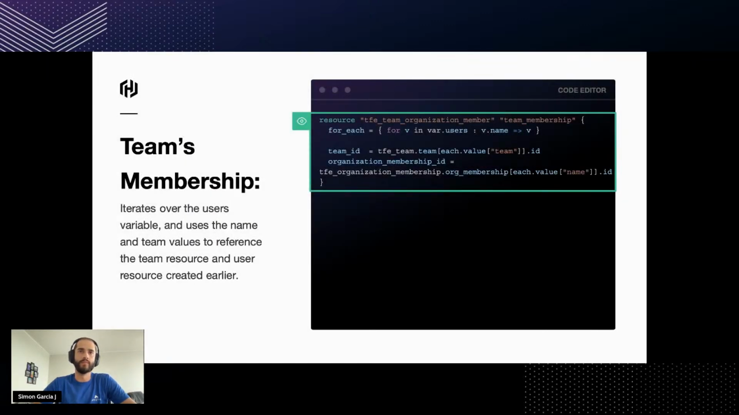Then for the team membership, as I mentioned before, there was a team value on the user configuration. So now I'm iterating through that as well and adding users to the specific teams that were just created.